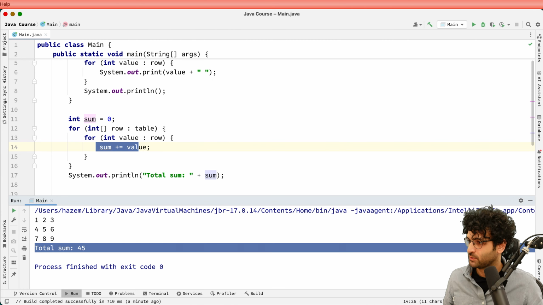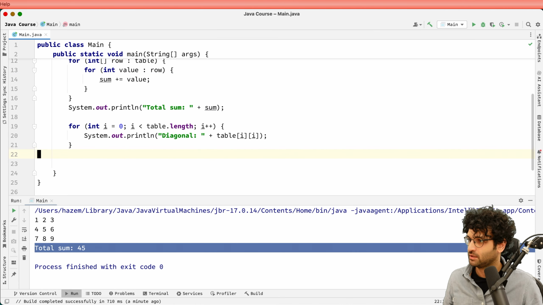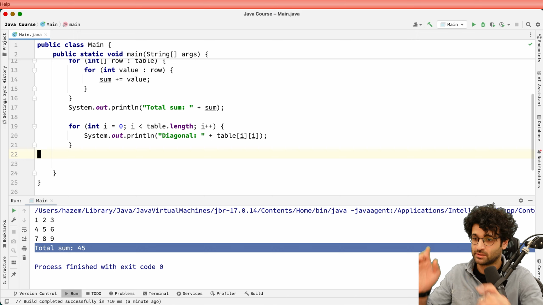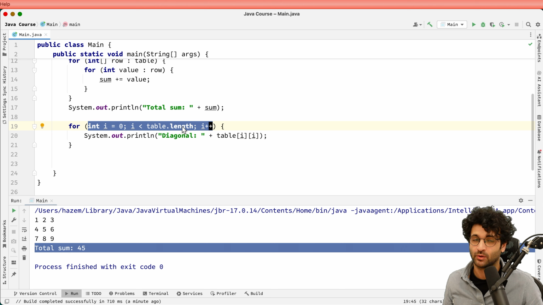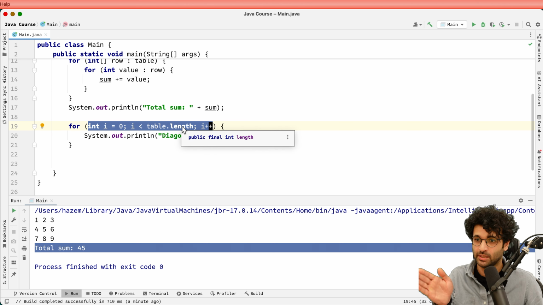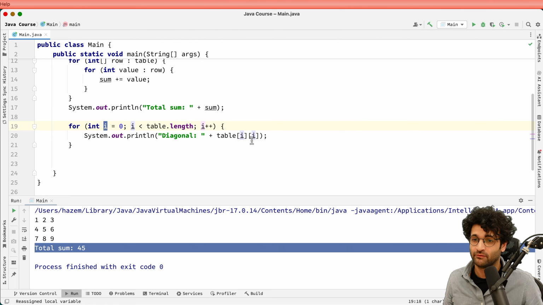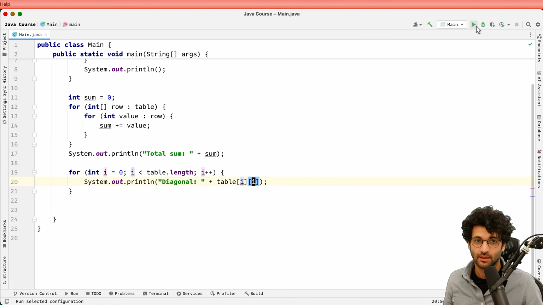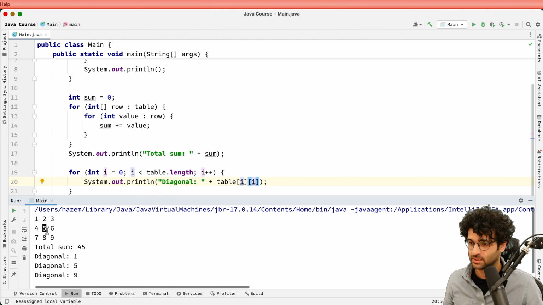I'm going to show you also how to print just the diagonal values. So 1, 5, and 9. And to do that, I'm going to start from 0 and iterate to I is less than table.length. So the last value is going to be 2, then plus plus, and I'm going to use the same variable here to access both the row and the column. And if I hit run, I'll get 159 printed, as you see here.